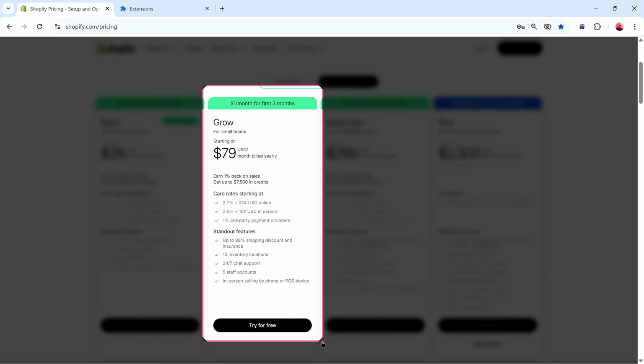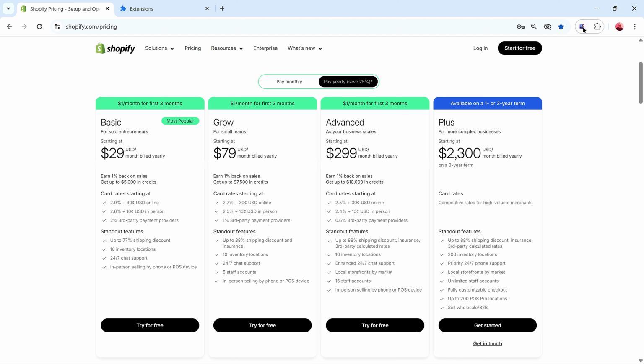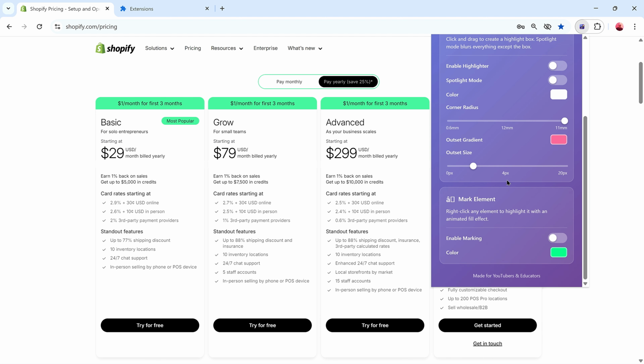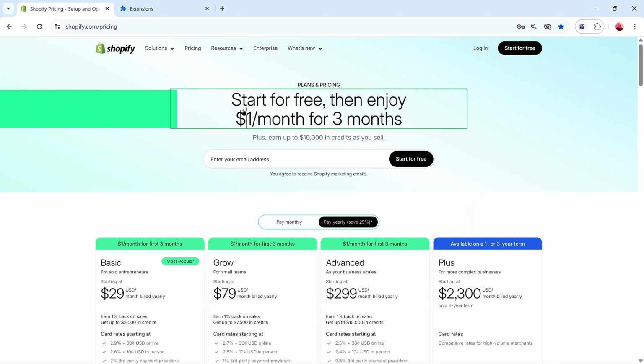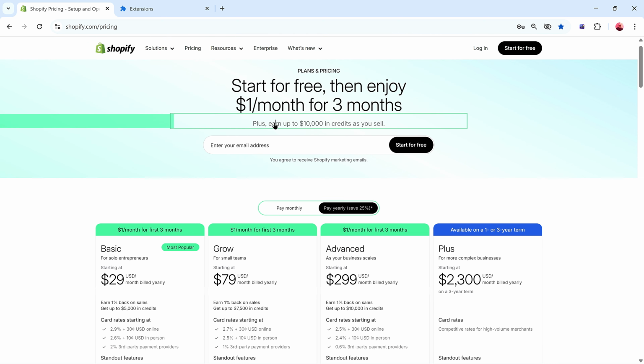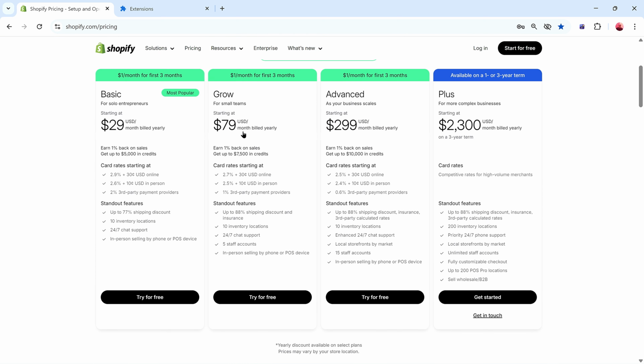Now let's check another feature. I'll enable marking and toggle it on. When I right-click, it shows like this. The text appears clearly. For example, if I want to highlight $29, it focuses on that area smoothly. Click again, and it highlights another section. You can clearly show what each plan includes.